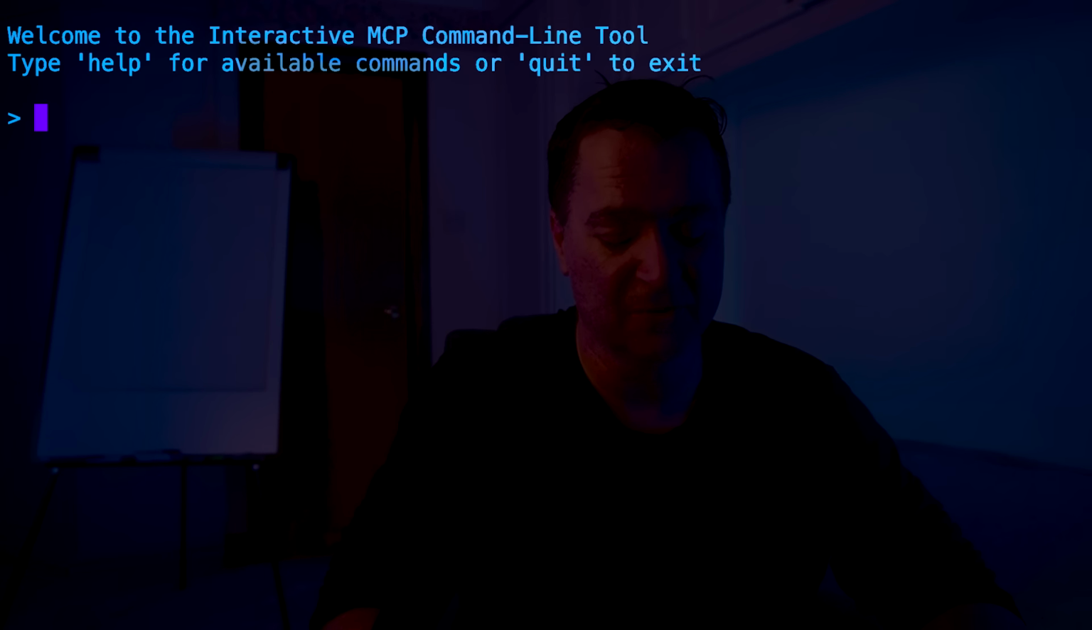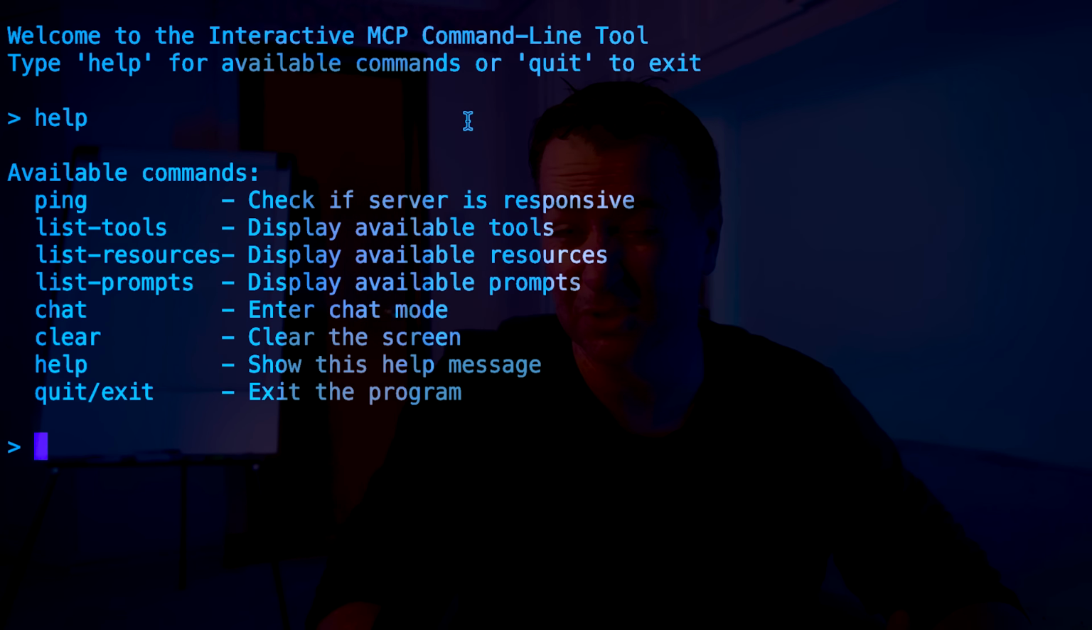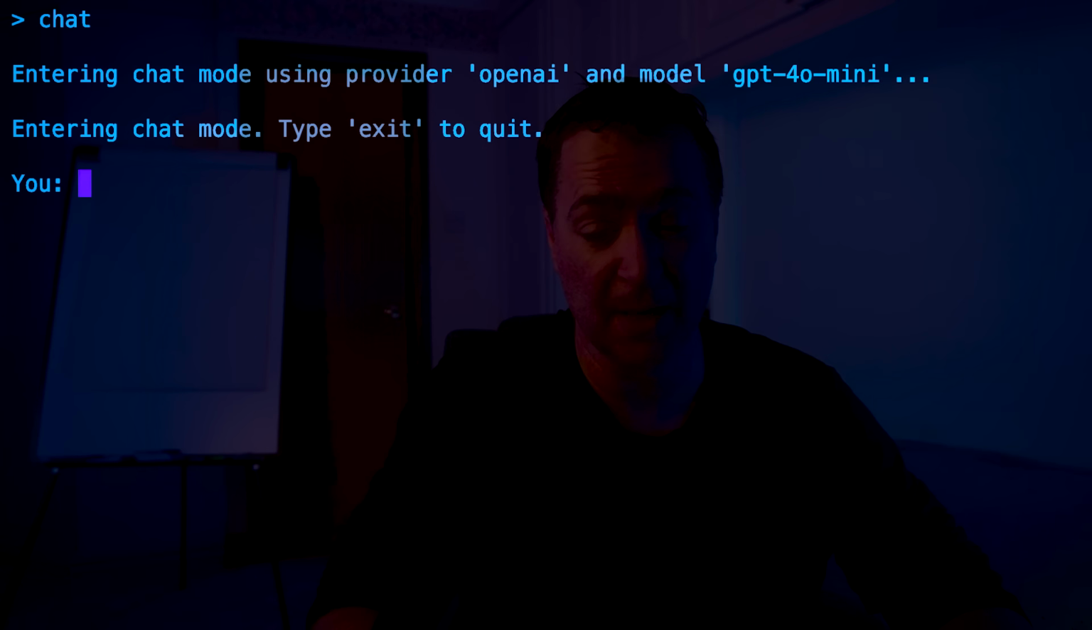So I'm going to do the exact same demo, but this time within my own native CLI. If we just run that for a second, you'll see in my CLI I've got a bunch of commands that allow me to talk to the Model Context Protocol server. I'm going to type in chat, and that opens up an interactive chat mode. As you can see, I've entered chat mode using provider OpenAI and GPT-4o Mini. So I'm not even using GPT-4o, I'm going to use Mini here.